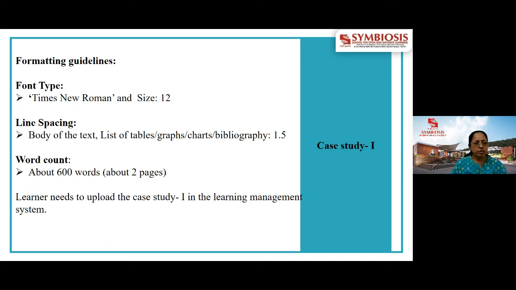Now very important are the formatting guidelines. What should be the font size? Times New Roman, and the font size should be 12. The line spacing for the body of the text, list of tables, graphs, charts, bibliography should be 1.5. The word count is an average word count. It might exceed or it might be a bit less also. About 600 words is required, that is about 2 pages. And the learner needs to upload the case study 1 in the learning management system.